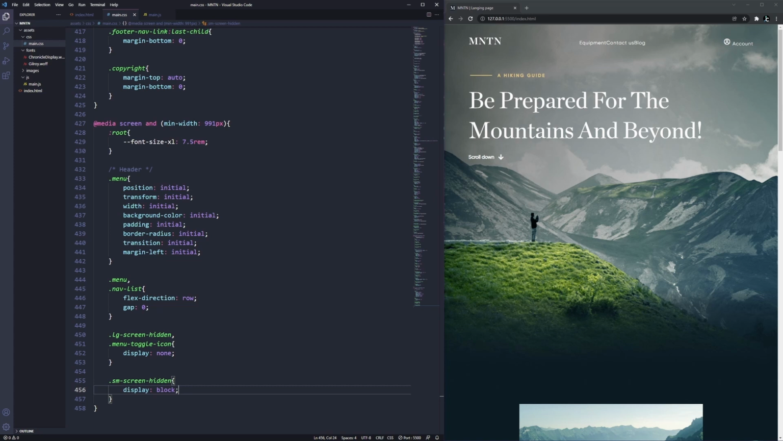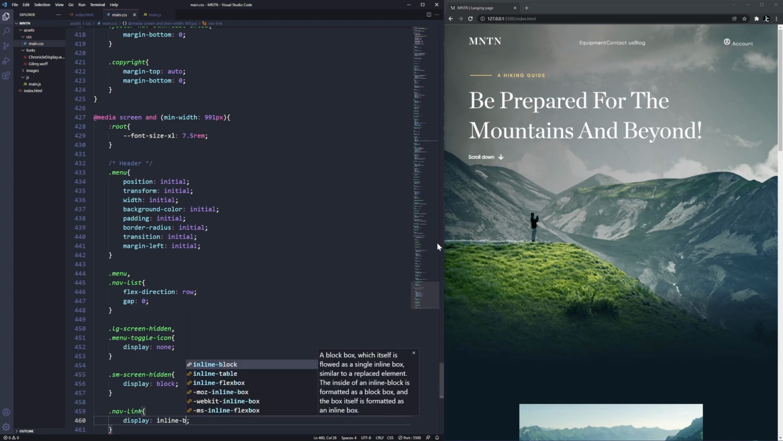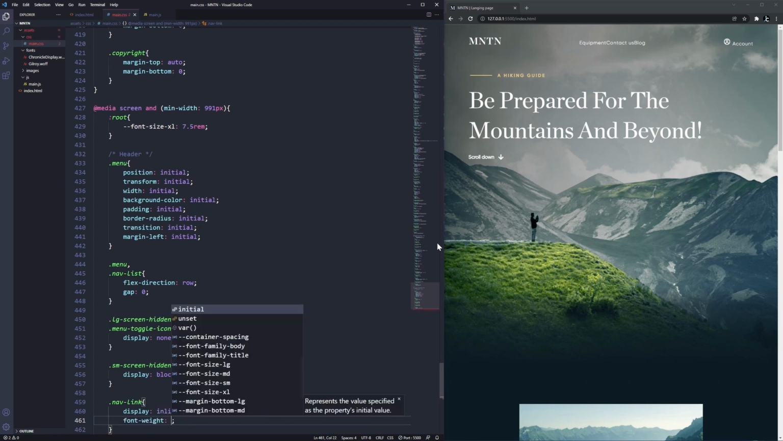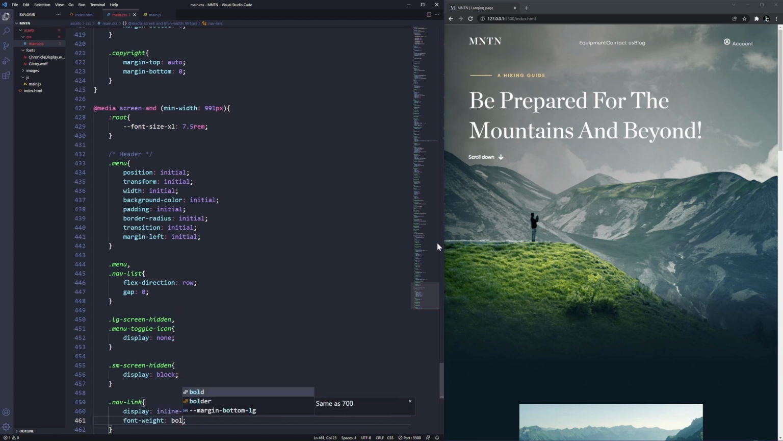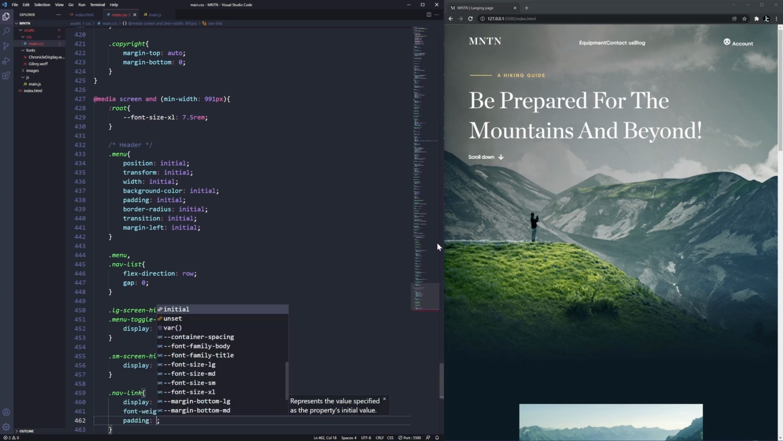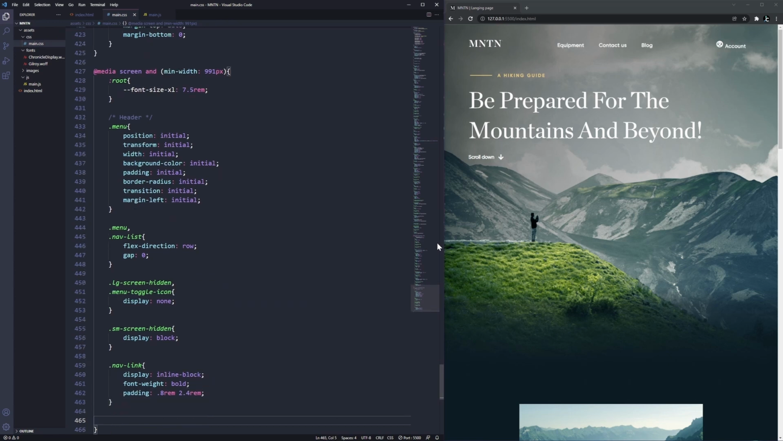As far as the other styles that we need, I'm going to briefly style the nav links. So nav link display here is going to be inline block. The font weight is going to be set to bold. And then the padding top and bottom is going to be 0.8 rem and 2.4 rem left and right.